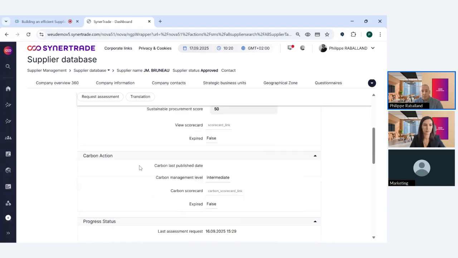Then we introduce as well the carbon information. We know that today for our clients, it's something that's really important to track in terms of supplier information. So we introduce the very same thing here, just the level of carbon management of that company. And as for the CSR information, if I want to go deeper in the analysis, I simply have to click on that deep link. Okay.